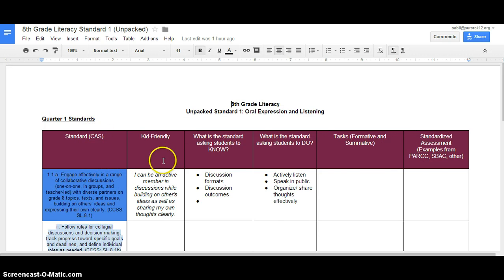And then what you can do is you can write out a kid-friendly version, for when you want to be very explicit with students about what they should be learning. It'll walk you through what should students know with this standard versus what should they be able to do. And then as you are working and planning together, you can keep track of formative and summative tasks that address that specific standard. And as your team researches more, you can find examples from PARCC or SBAC and other assessments, so you can really start aligning your instruction to the standardized assessments out there.